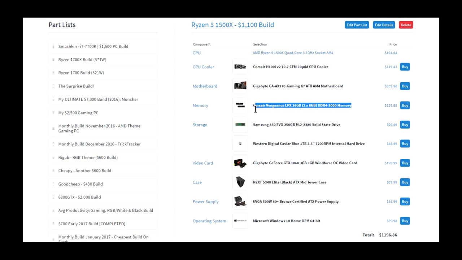Then we went with the Vengeance LPX, that's one of the most popular memory. This one's 3000 megahertz. It's a 2x8GB kit, and for $120, that's, I'd say, exceptional. This time I decided to go with the Samsung 850 EVO 250 because it's a little bit cheaper, but it is a little slower. So if you want that extra speed, go ahead and get the 950 or 960 EVO.